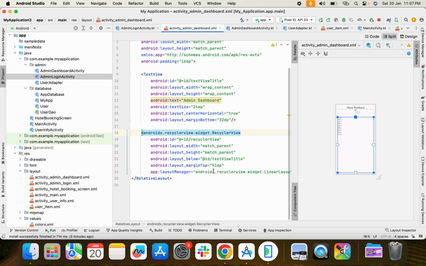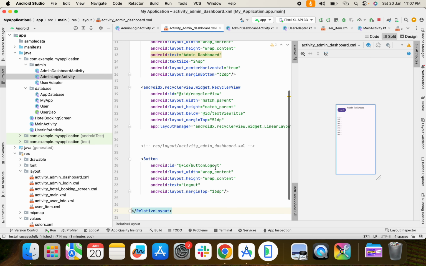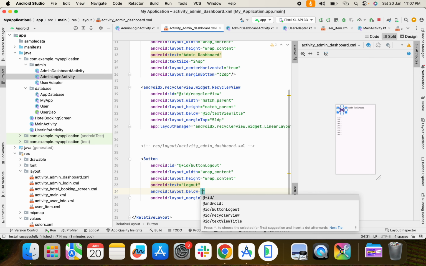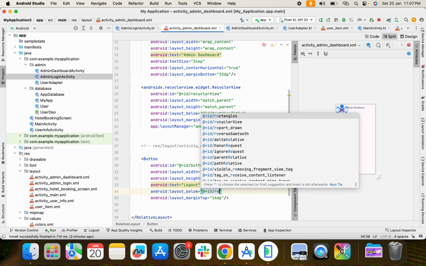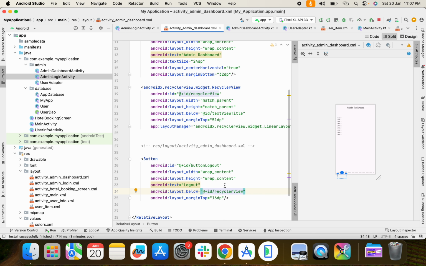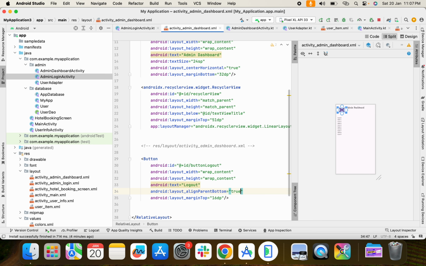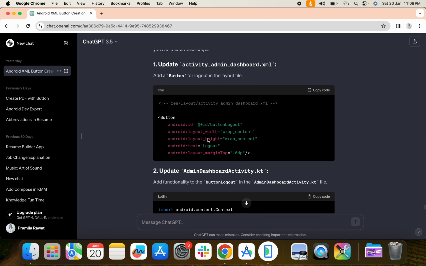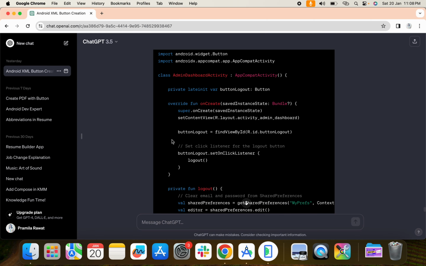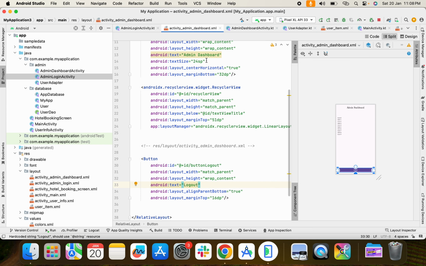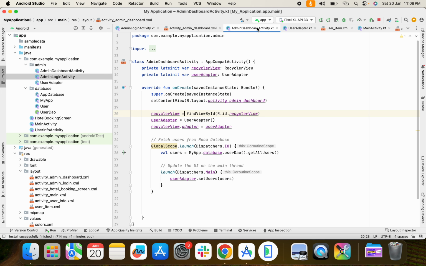So here below the recycler view we will put it. So it will be on the bottom of the screen. To make it on center, let's make it match parent. Right, now here we can copy the code and it will be on dashboard.